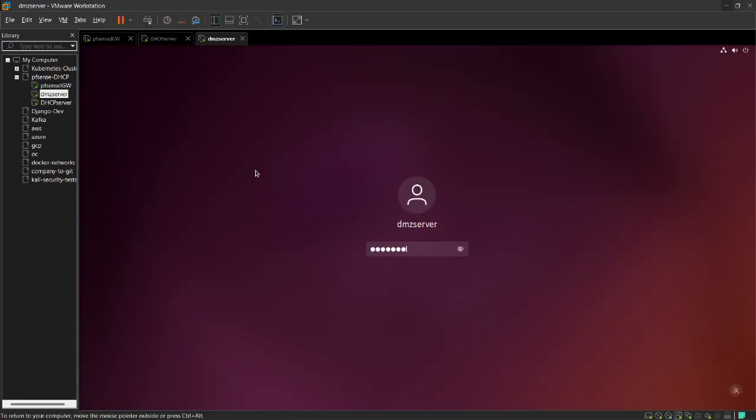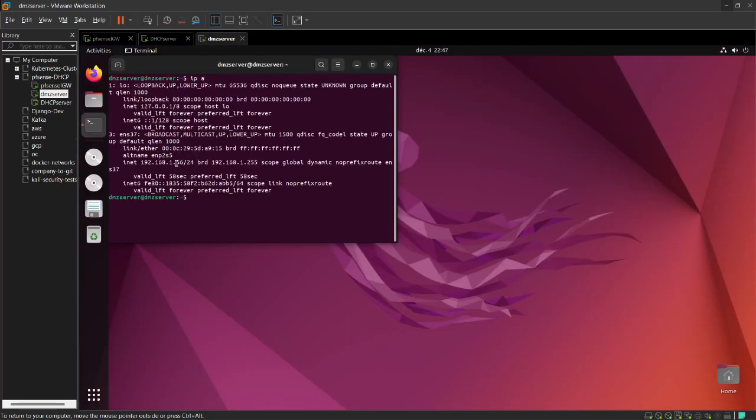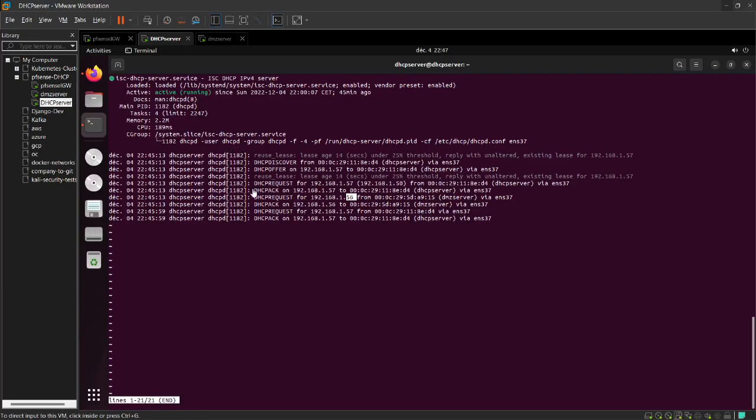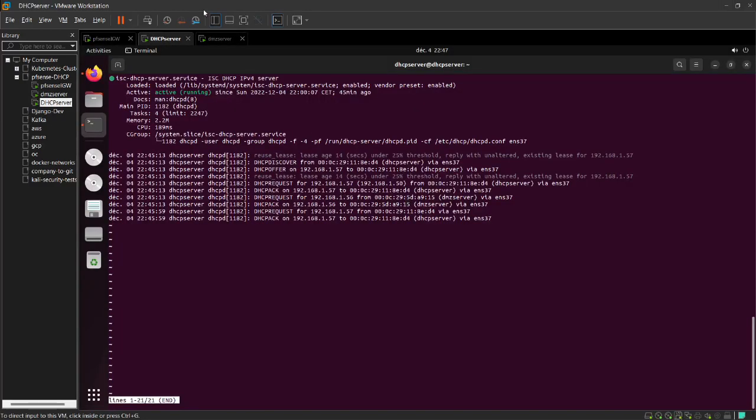Let's log in to this server, which is just connected to the LAN, and you see here 192.168.1.56. So that's the IP which has been given to this VM, this computer in this network. This is the MAC address. See, it ends with A915, and here we have it here, A915.